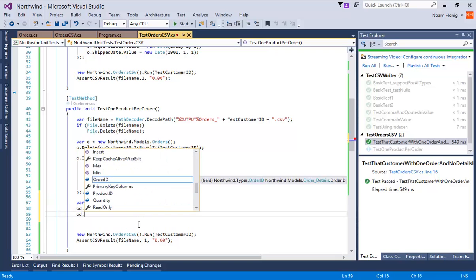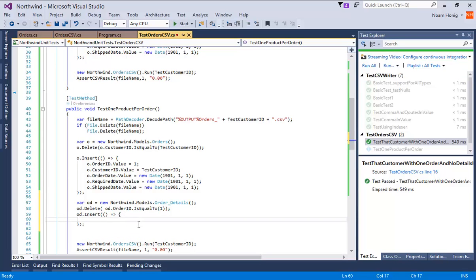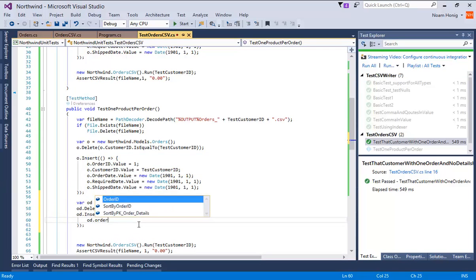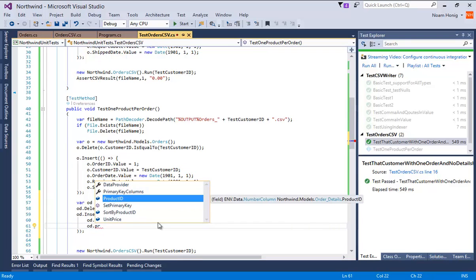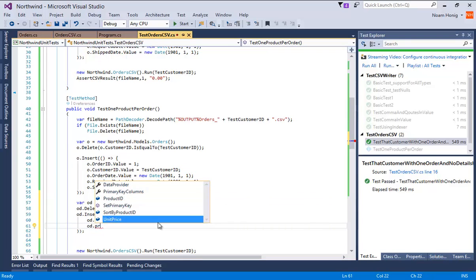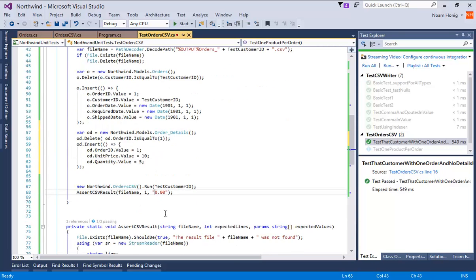And then we'll do OD dot insert, and say od.orderID is equal to 1. Again, this is the same one that we used here, here, and here. It's the order ID that we're using for the test. od.productID, I'm not sure if I care. I don't. So I'll say unit price is equal to 10. od.quantity is equal to 5. And by that, I expect my result to be 50.